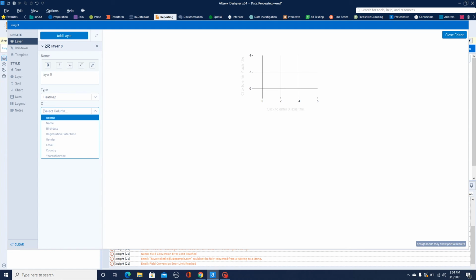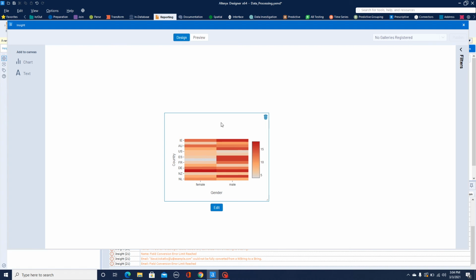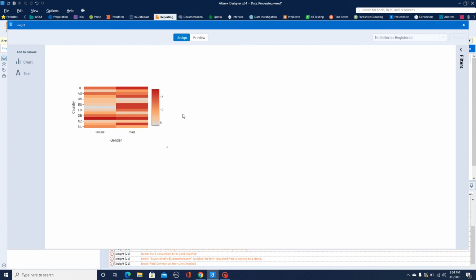So I'll say heat map, and I would like to see the heat map on gender, country, and years of service. So this is how my heat map will look. And if I close the editor, then I have this in a kind of dashboard format.